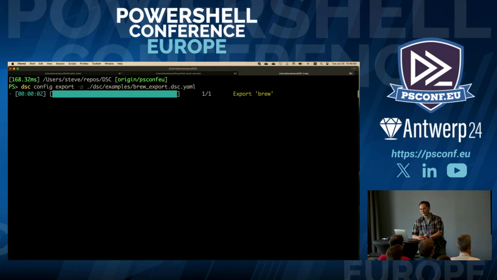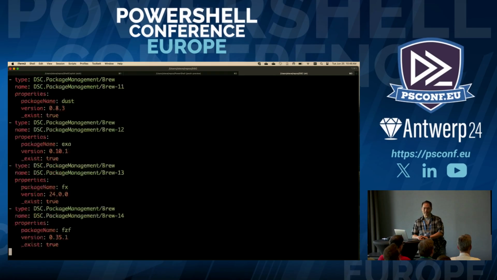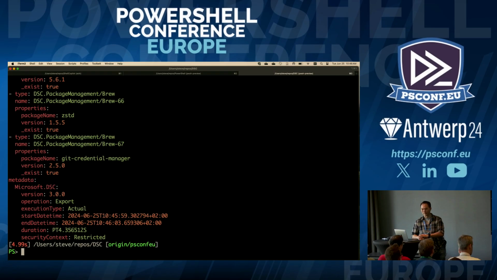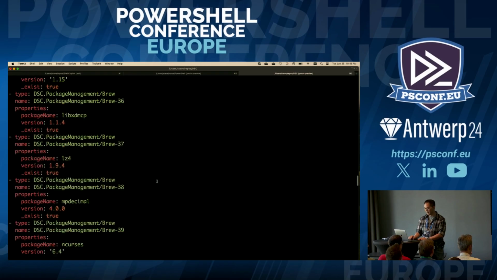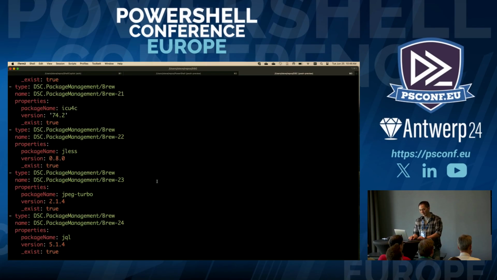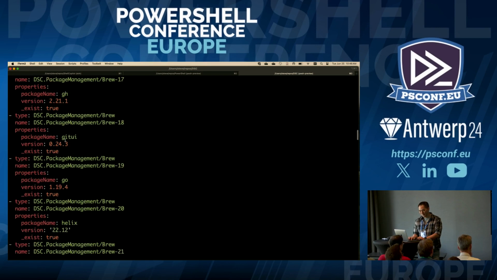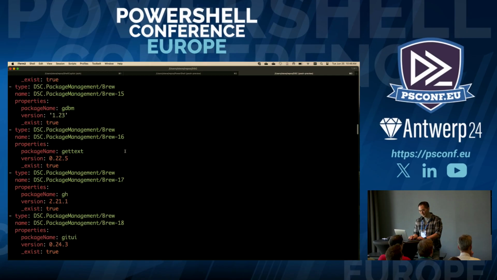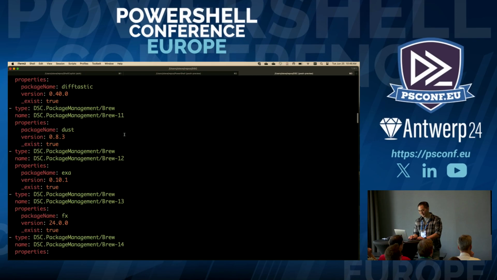So this is a proof of concept. Brew is kind of like apt or winget for macOS, if you will. And basically export here is just enumerating everything that I've installed via Brew. You can kind of see the version and stuff, and I'll talk about this exist in a second. But basically it has to, because the type is exactly the resource type, but the name is a friendly name. So it's just synthetically adding a number to it.